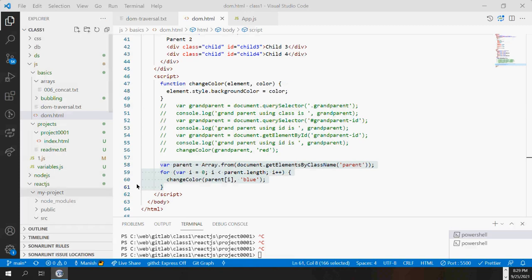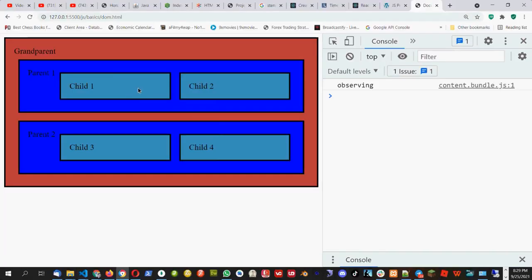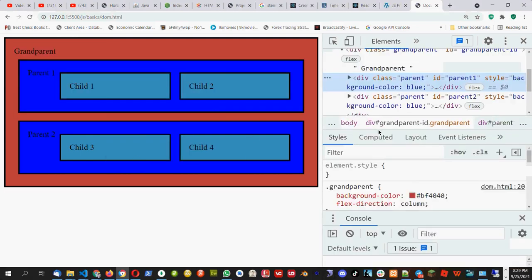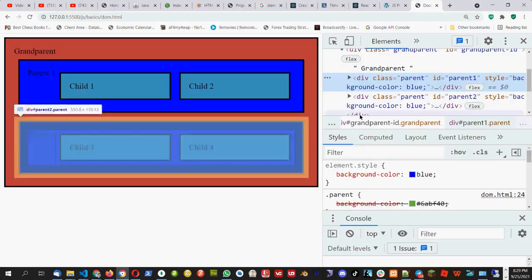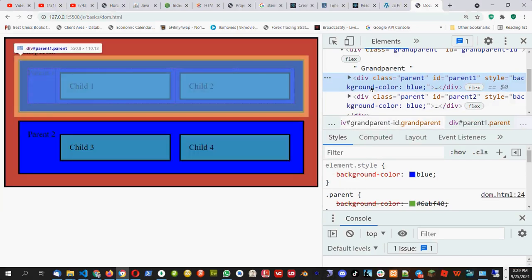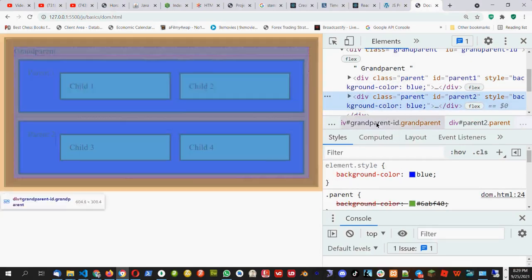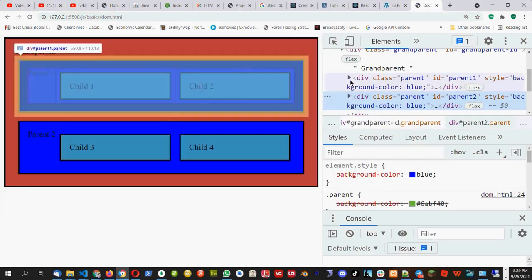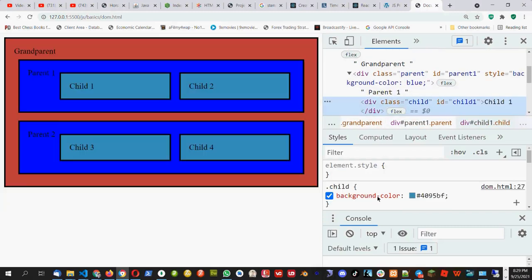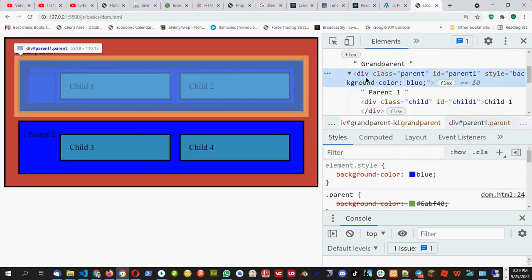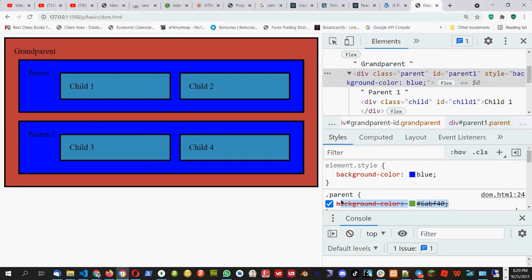Can I see the CSS for parent and child? See, the background color of the parent is going blue and the background color of the other parent is also blue. But when I access the child, it has the default color which I gave. For the parent, this is the default color I gave and I changed it using JavaScript to the blue color.